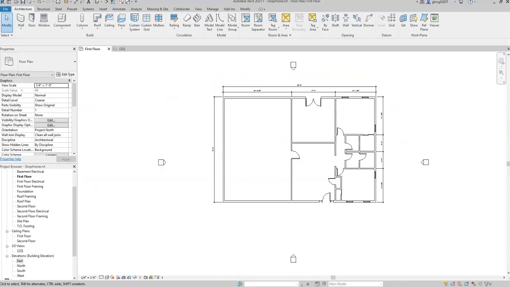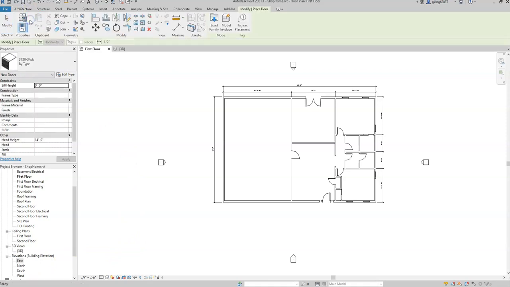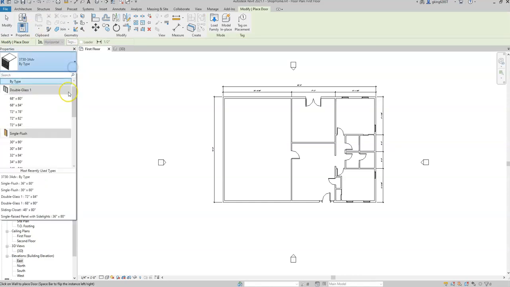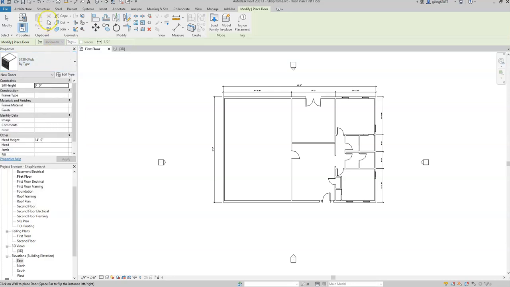So let me go back to Revit. And since it's going to be a door, I'm going to click in my architecture tab. I'm going to go to my build palette and click on door. And it's still not in there, right? Because I have to tell it to go into my families. So while I'm still in the door tool, I'm going to go up here to load family.